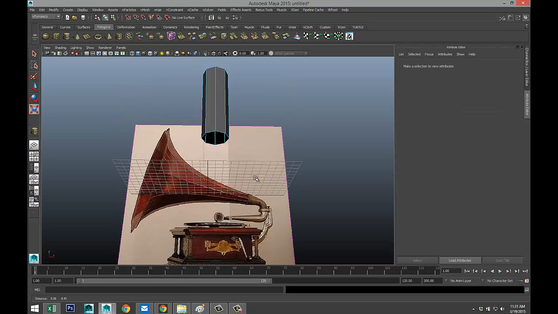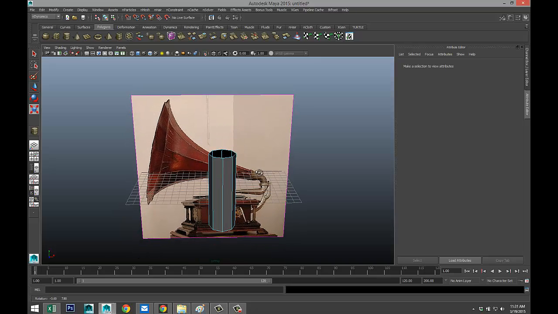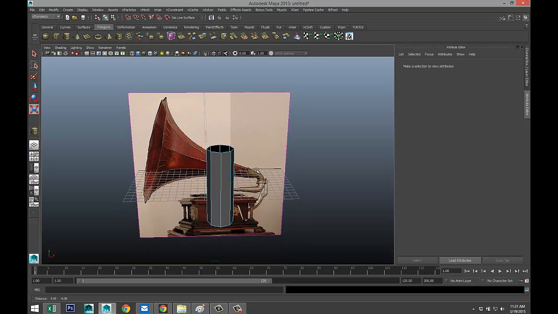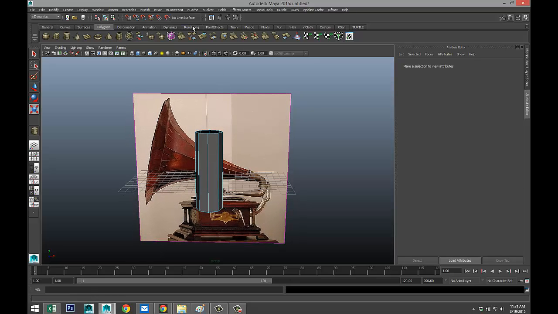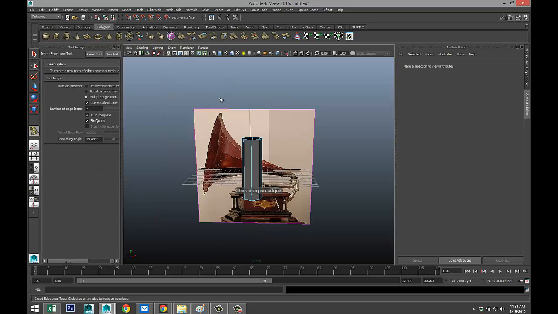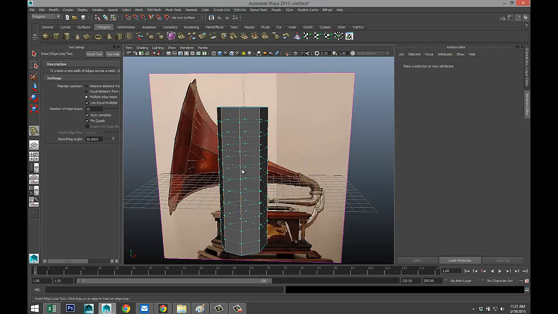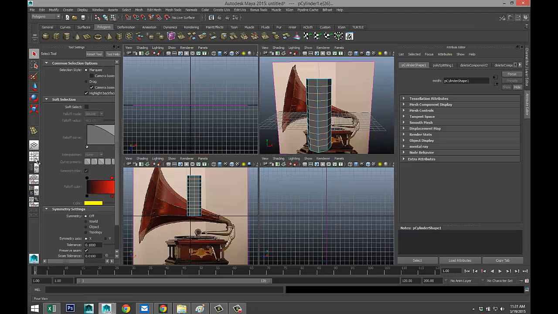All right. Now, we're not going to tilt it over yet. We're going to start from this angle right here. And we're going to need to give this quite some subdivision, okay? So we're going to go to our polygon menu. We're going to go to Mesh Tools, Insert Edge Loop Tool, Option Box, Multiple Edge Loops, and let's start by using 10, like that, and hit Q on our keyboard, okay?